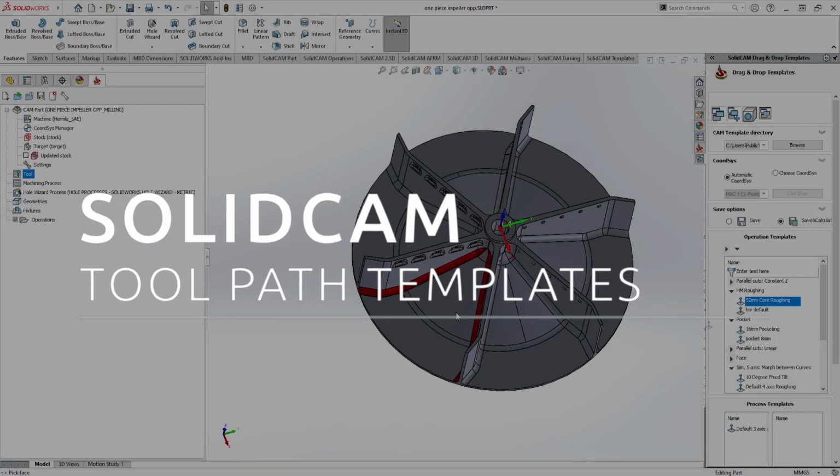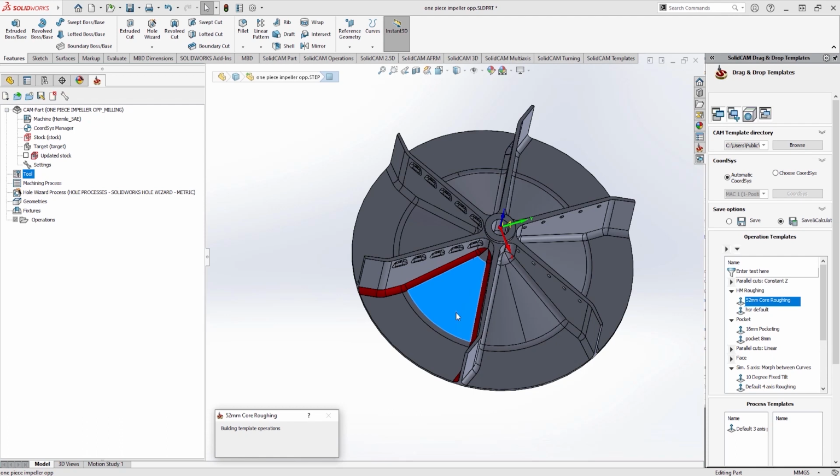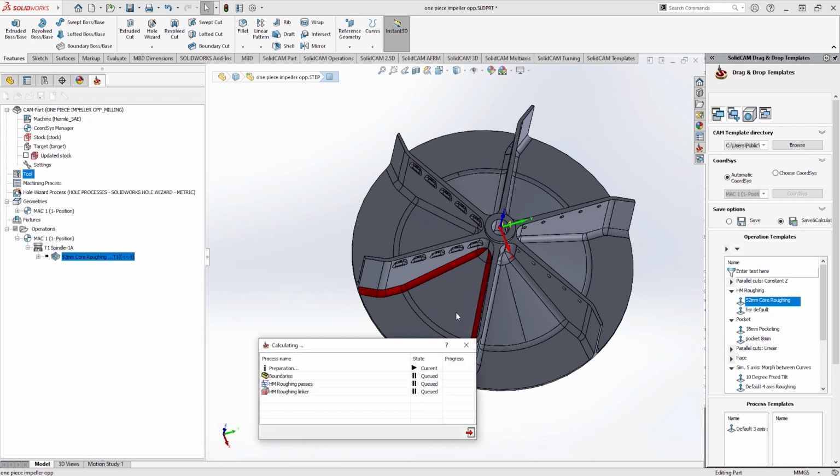SolidCAM has the ability to drag and drop toolpath templates onto the SolidWorks model. On the right hand side of SolidWorks, you can see the drag and drop templates you've created over time, and we can use those templates on any SolidCAM component. This really does speed up the process of creating complex toolpaths quicker than ever before.